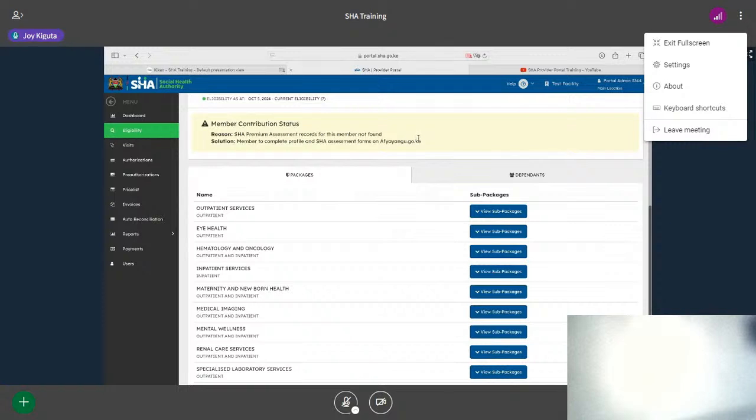So what we'll be seeing is that this area will be changing over time. As more members contribute towards SHA, the information will be changing here. You'll be able to see those that are active and those that are inactive. So this section will be very critical in terms of how you see your patients as contribution information is updated more.